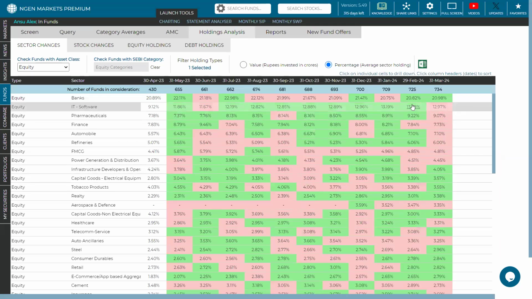Now, the total number of funds under consideration, right here, the blue column that you see, number of funds under consideration. If I move towards the latest column, it shows 734 funds. So as of now, based on the asset class, equity as an asset class, our universe consists of 734 funds. Now, let's say I just want to restrict this universe to any specific SEBI category fund. So that is also possible.